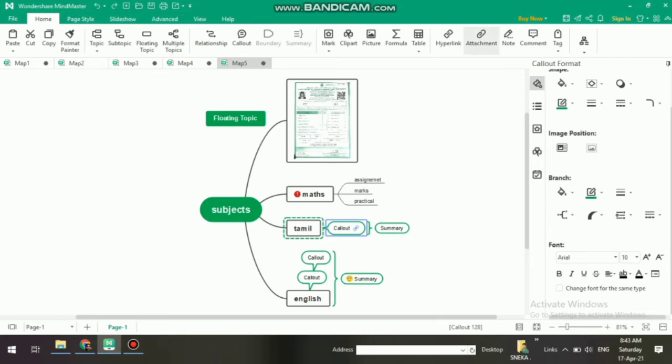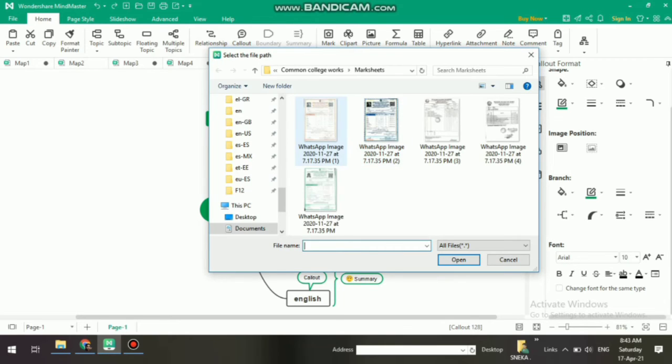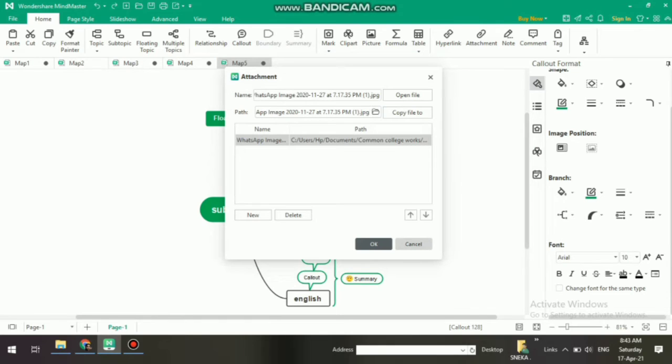And attachment. If I want to add any attachment to this callout or summary or whatever main topic, I want to use this icon. Everyone knows what is meant by attachment. An attachment is a file or folder. I just want to give this new attachment and give the pathway of the attachment, like my PC, my Windows documents, like the pathway. If I want to add more attachments, I can do so, and I'm giving OK.